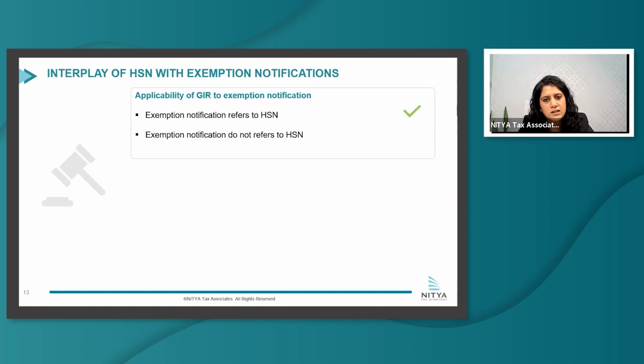In the case where HSN is mentioned, GIRs have to apply, and whatever classification you have arrived at on the basis of GIR will also apply for the exemption notification. Whereas if the notification does not refer to HSN, classification and exemption notifications might lead to different results. So you might classify a product as product A, but for availing exemption, you might fall under a particular class of product that is defined in the notification itself. We will just see an example with the judgment of a court.